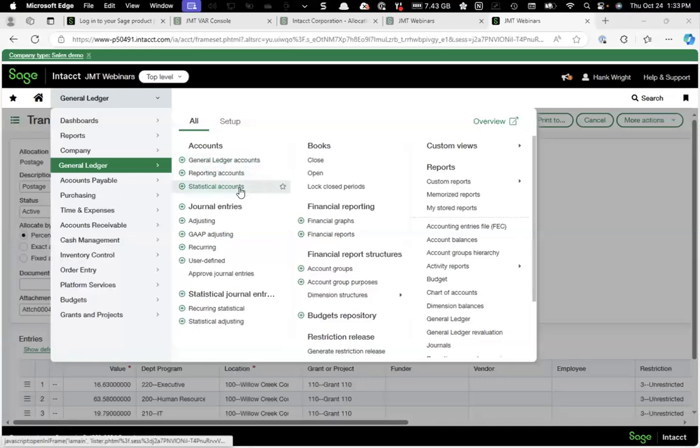Hank, I'm going to chime in really quick. We did have a question come in. Can dynamic allocations be, we were showing the allocation of expenses.